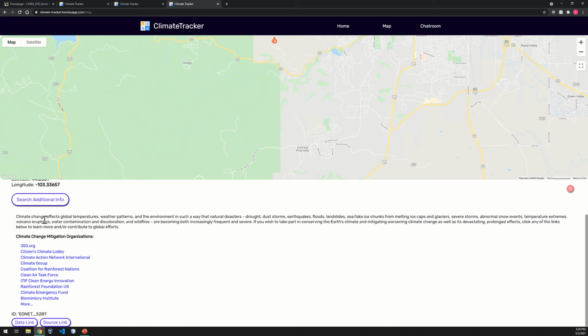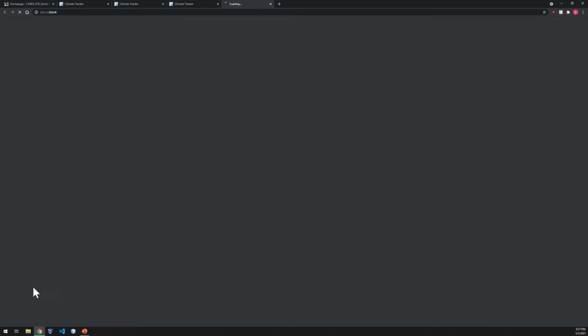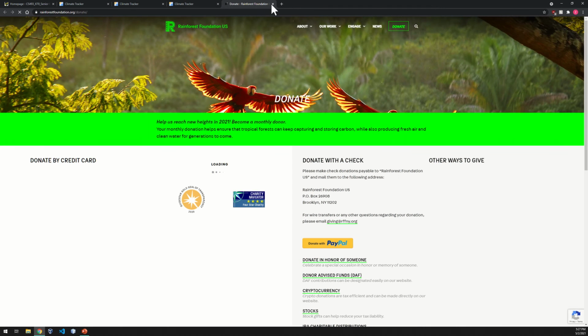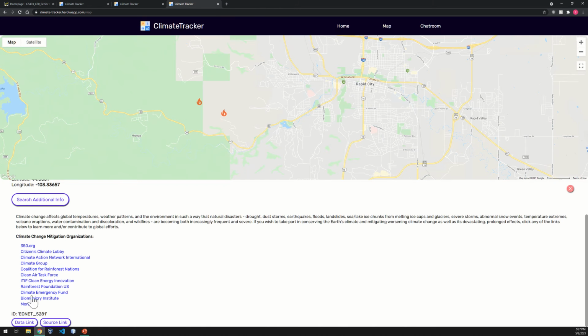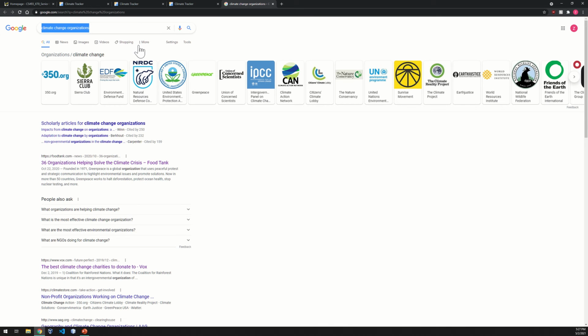There's a little bit of information here about climate change and how it creates these type of events more frequently, and then some links to some organizations that try to mitigate climate change or reverse it. So these are organizations. This will automatically load the donation link, as we can see here. It does the same thing for all of them, and then this will also create a Google search for more climate change organizations, as we see in the query here.